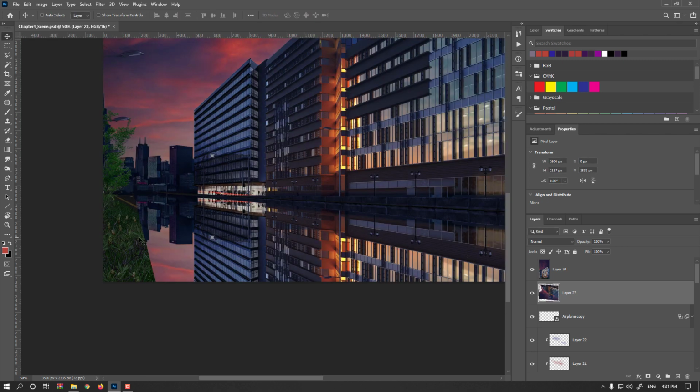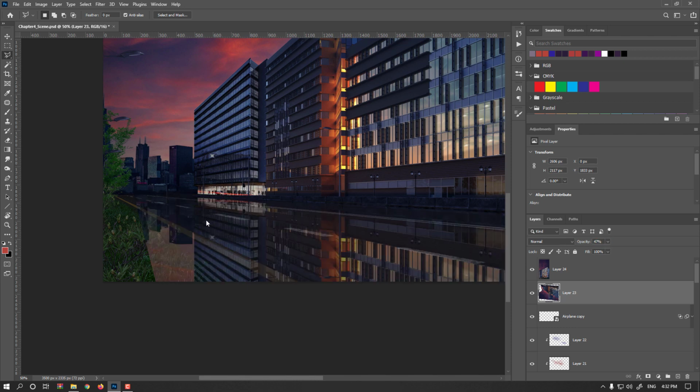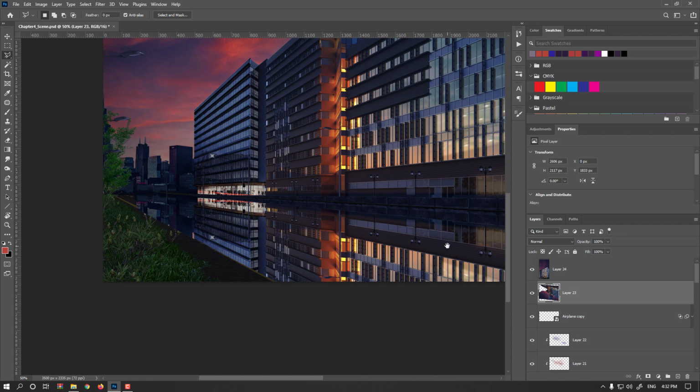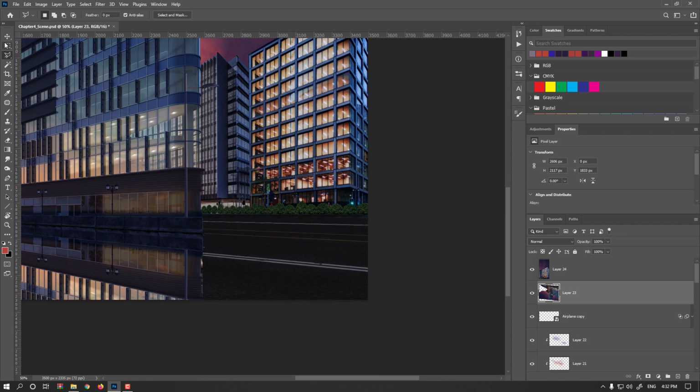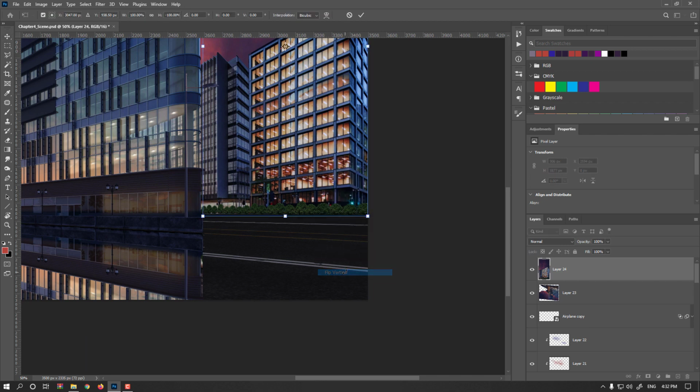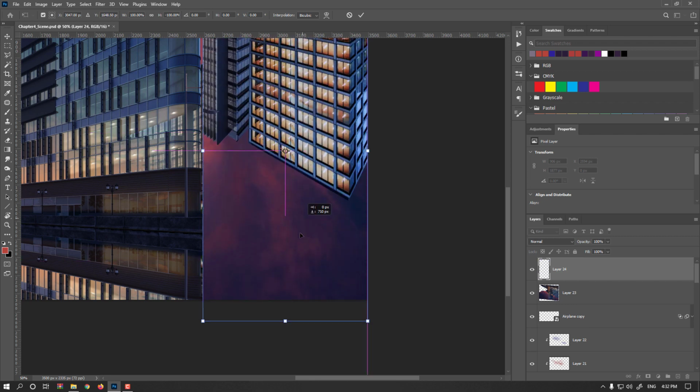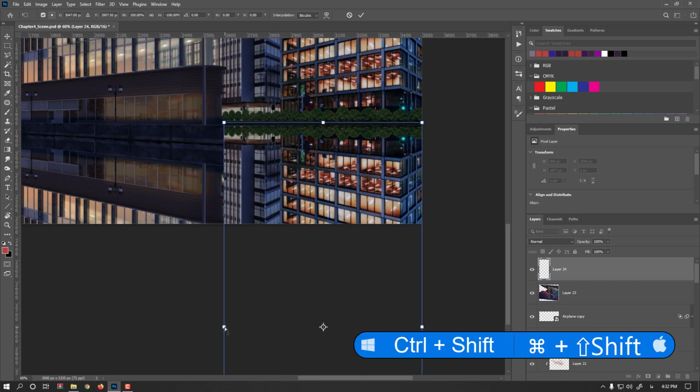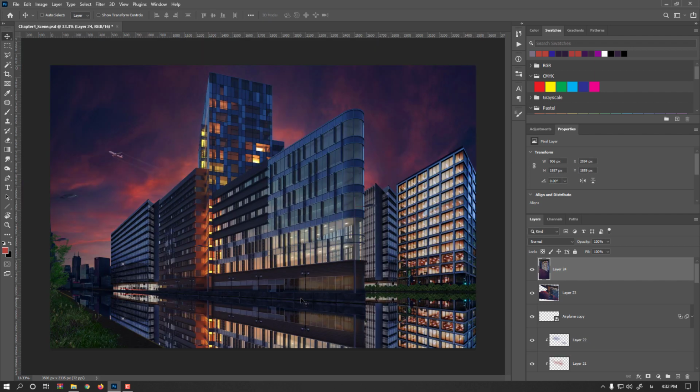I think we don't need these sections too. Allow me to decrease opacity. Alright, we need just the row. And repeat for the right side. Control or Command T, right click, flip vertical, Control or Command Shift. Okay, I think that's acceptable.